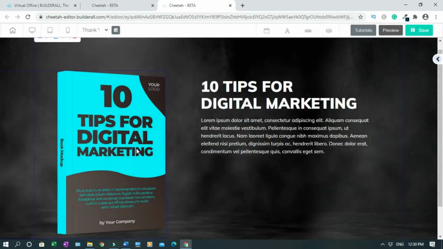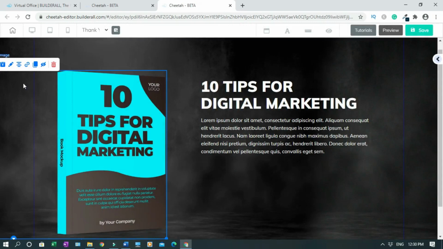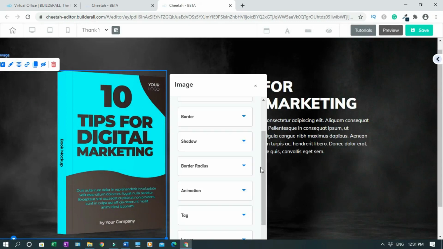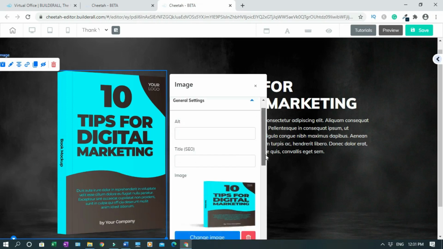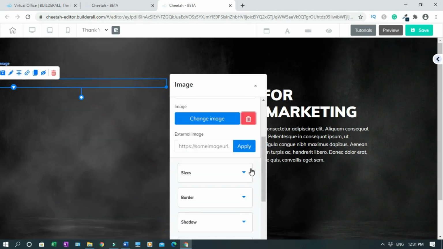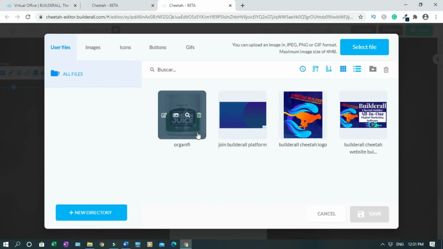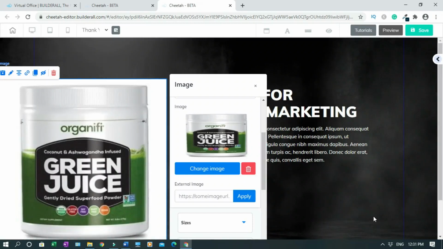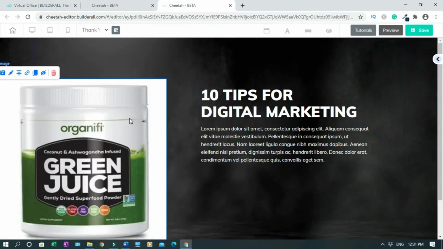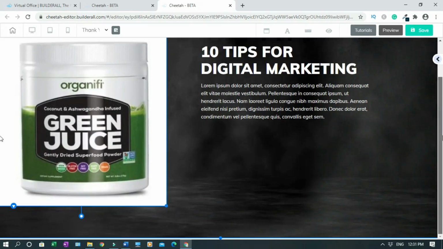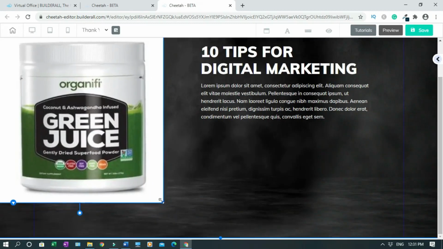All right, so I'll click on this image and I'll edit it. General settings. All right, and delete the image. Then change image. All right, I would like to use this one. Then save. So close this. All right, let me scroll down. Then we have to minimize it.